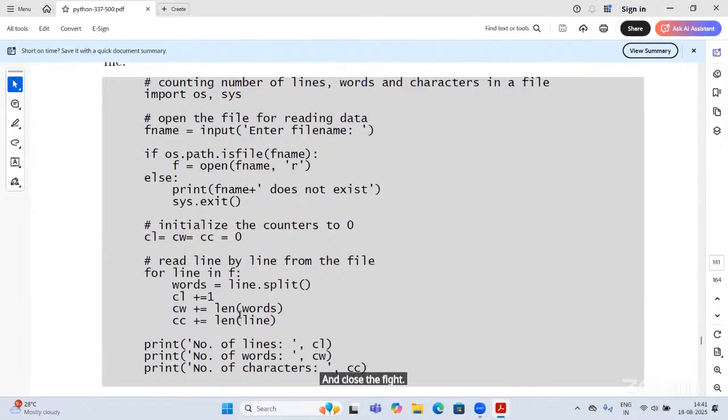This program is important, right? In every laboratory, you will have this program.